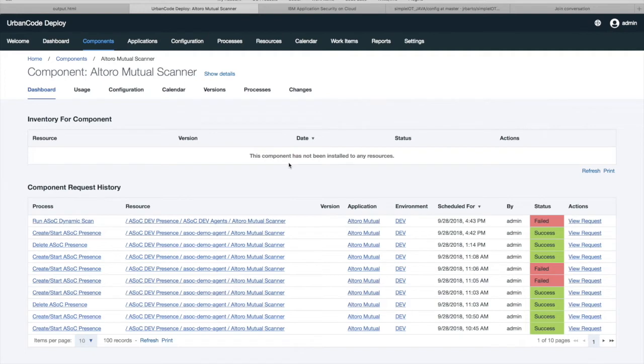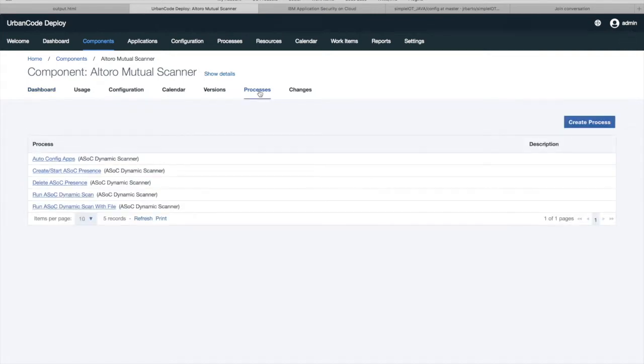Now we're looking at the Altoro Mutual Scanner, which I just showed you in the application environment. I added it to that dev environment under each of the resources. So we'll take a look at the processes that I created in the Altoro Mutual Scanner. These are going to use steps from the Application Security on Cloud plugin.